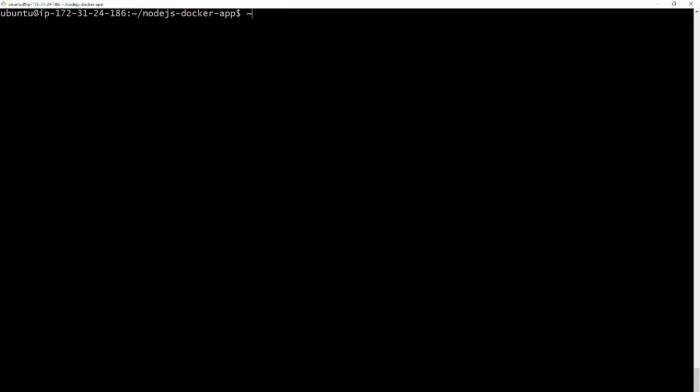Now that you've understood what Docker Compose is, which is a single file for starting multiple containerized applications, let's verify that we are in the right directory to start using Docker Compose. So I'm going to run the command pwd, which is print working directory. I just do pwd, enter, and then you see where I am. I'm in a directory called Node.js Docker app.